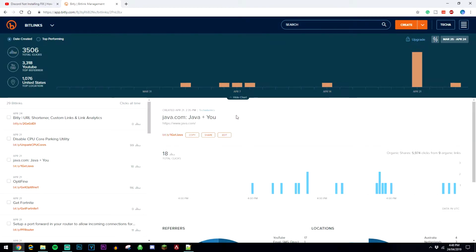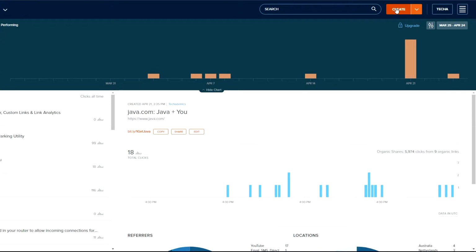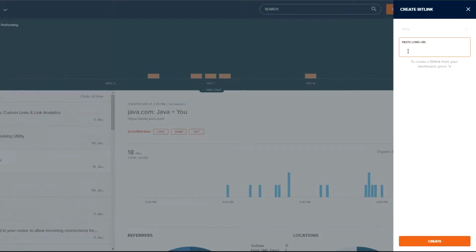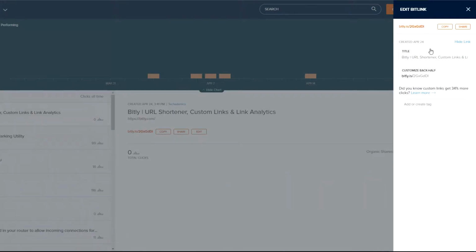In order to create a custom link, all you need to do is click on create in the top right hand corner, and paste the URL that you want to create a short link for. Once here, you're then going to be able to customize the link.